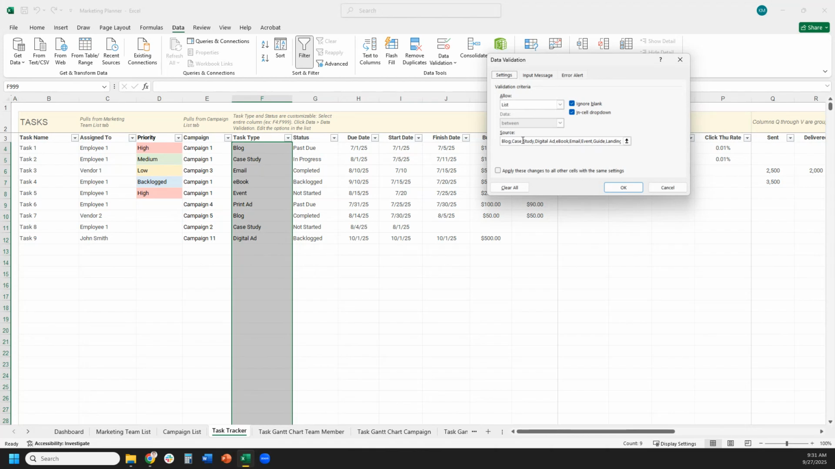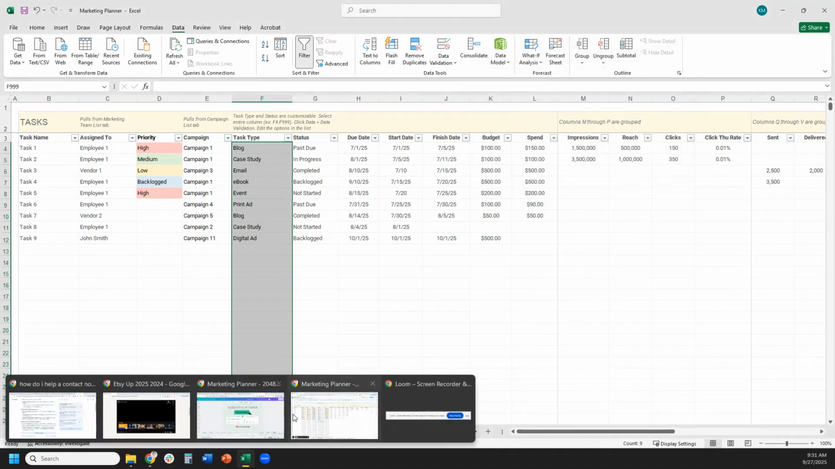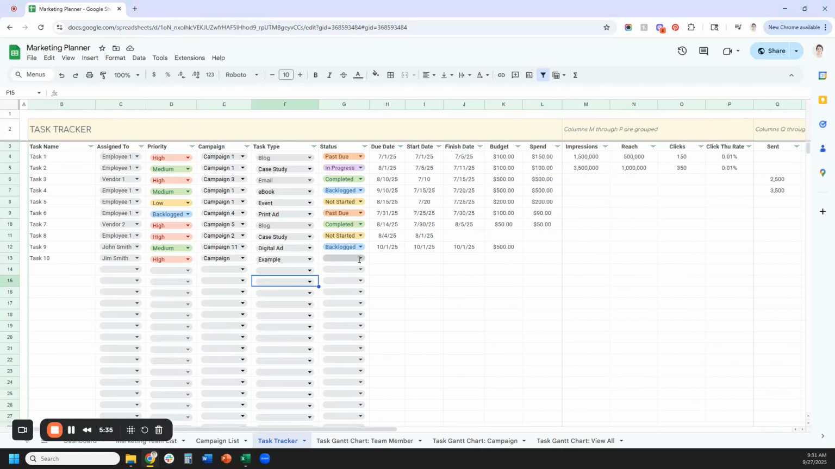So you can either come in here and customize the list. You can delete everything I have in here and retype it. The only thing to note is that there's commas in between each entry, and there's no space on either side of the comma. So that's just a tip of the trade. But that is how you customize in Excel. So let me hop back to Google Sheets.